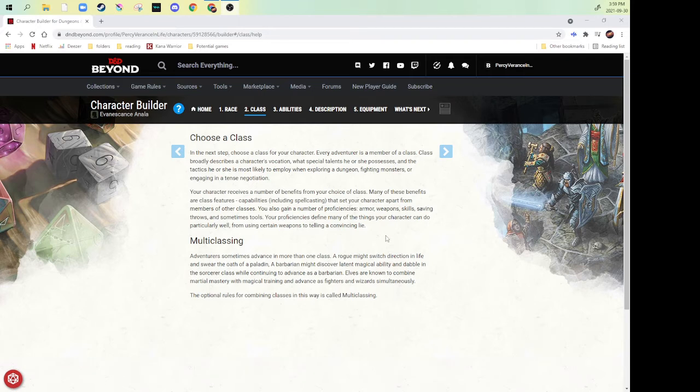Multi-classing is something that you can choose later in the game, like once you level up, you can go from a sorcerer to an artificer. You'd still have your sorcerer's levels, but starting from then, you could start earning artificer levels.